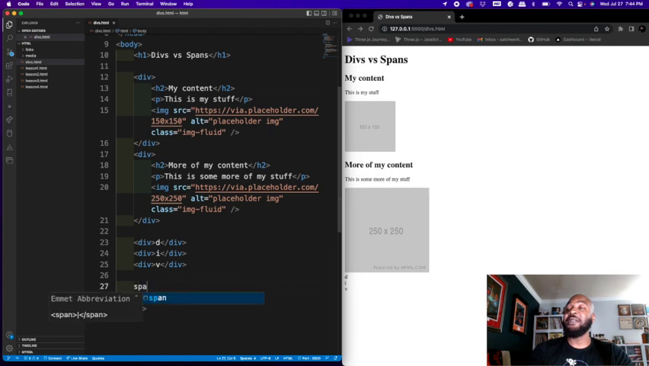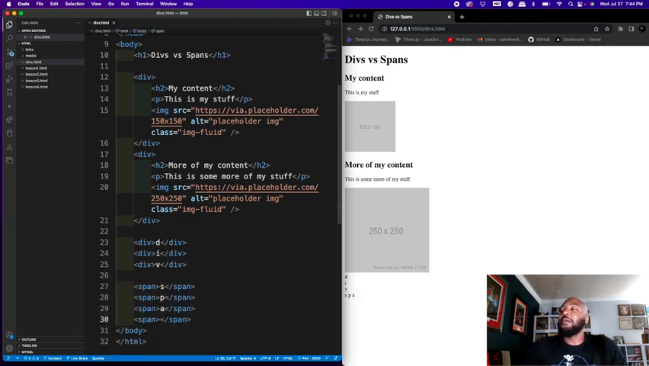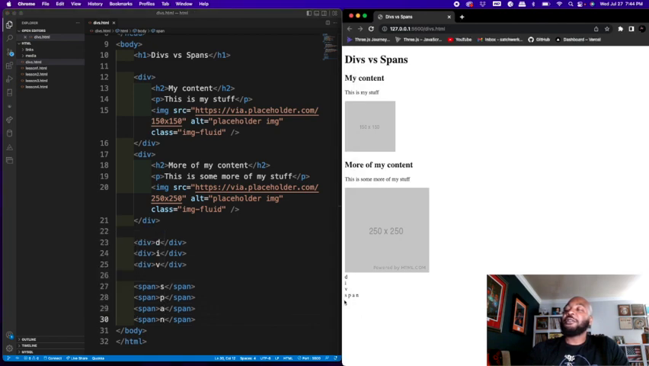So I can do the same thing with span. I'm going to say span S, span, and do a P, span A, span, and N. And we look here with the span, we see that it is going to be in line. So in other words, everything is on the same line.